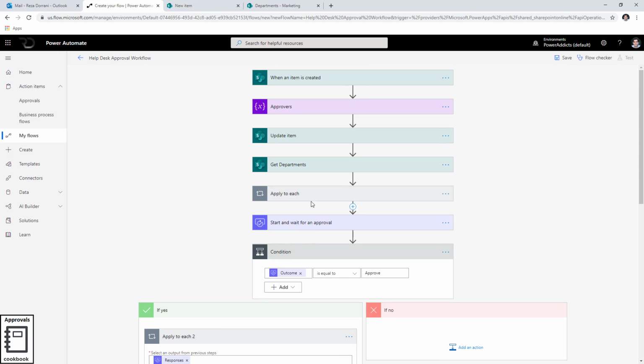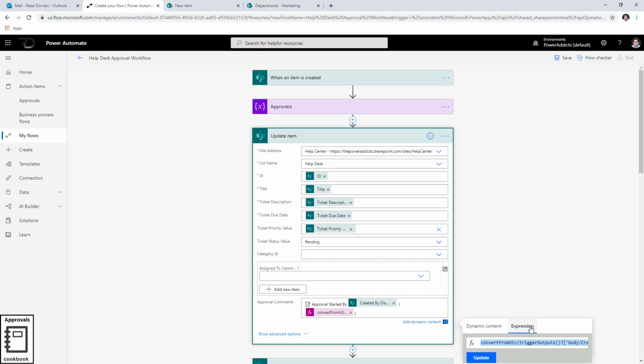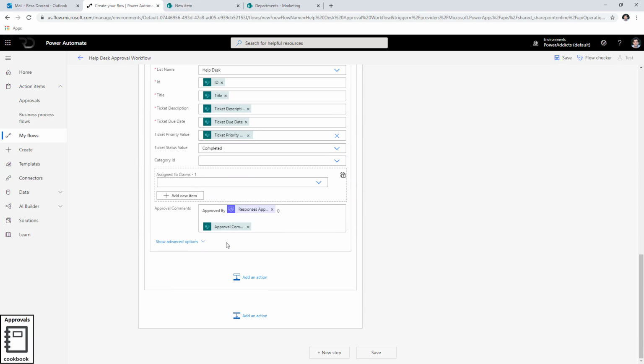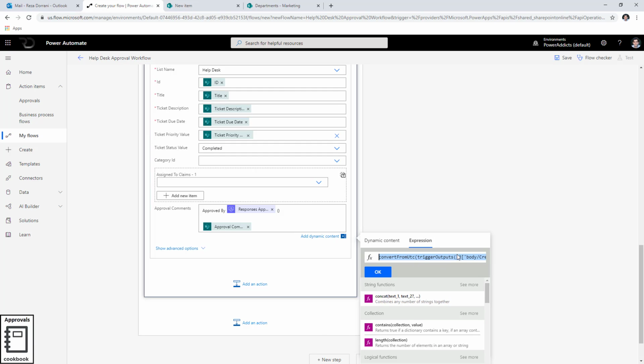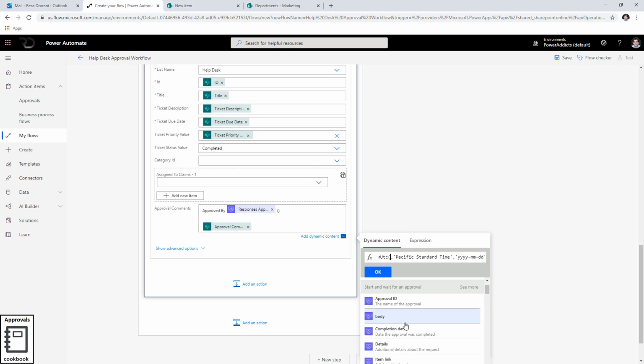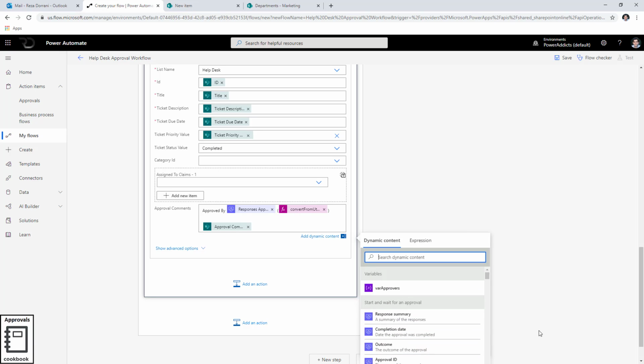I'm going to go ahead and grab the same expression that I did previously, because I don't want to reinvent the wheel. And I will go right here and this time go back to dynamic content. The only difference is, instead of using the created date, I need to pick the approved date. So I'm going to go back to dynamic content, and in the approval action, there is something known as completion date, the date that the approval was completed. So I'm just going to pick this and say OK.